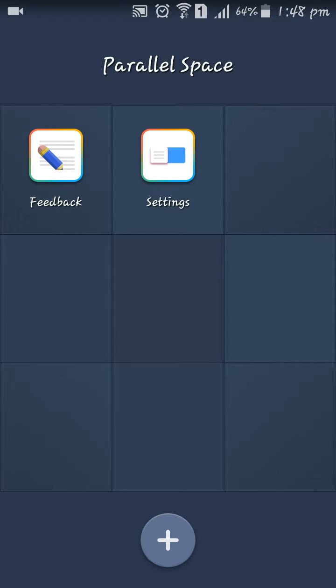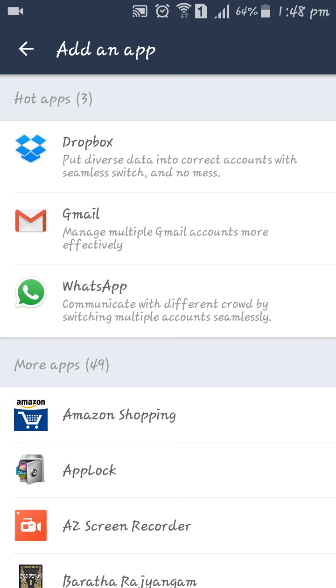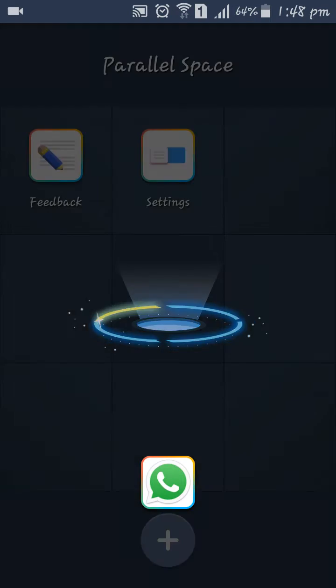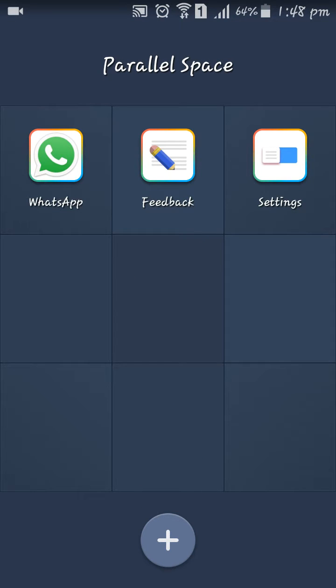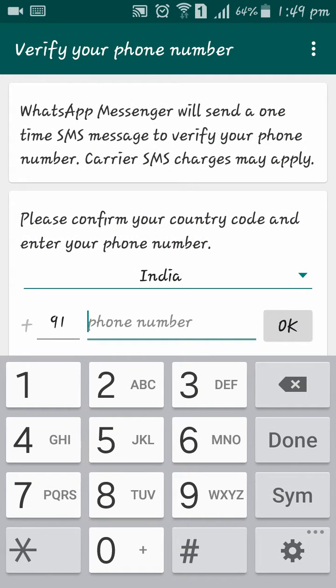See, you can find a plus symbol. By clicking this, we can import WhatsApp into this application. See, here we can find WhatsApp. Click on that. See, WhatsApp came here. So again, click on this to register your mobile number. Agree and continue. So there you can give your mobile number which you have to use.